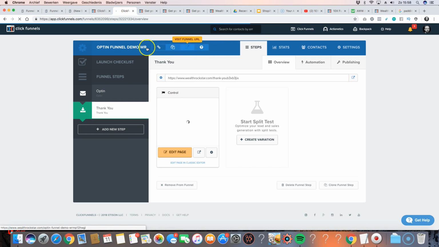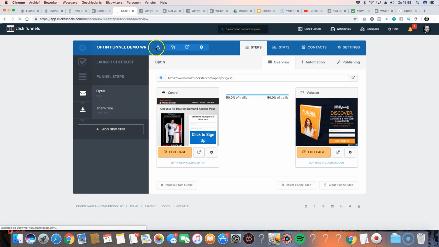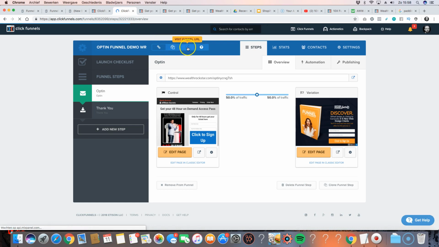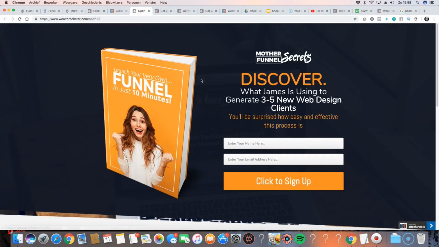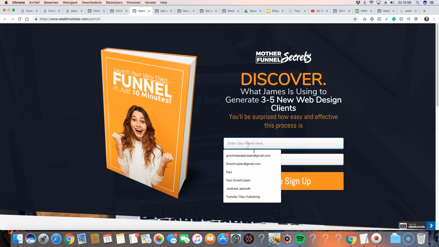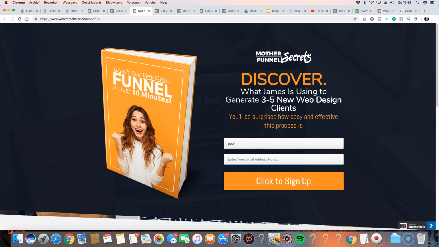So if somebody wants to check out the entire funnel, you send them these URLs. So visit the funnel URL. This is the actual URL you want to visit. And now it's going to guide you to the first opt-in page or the second, because the split test is running. You remember we set up the split test?